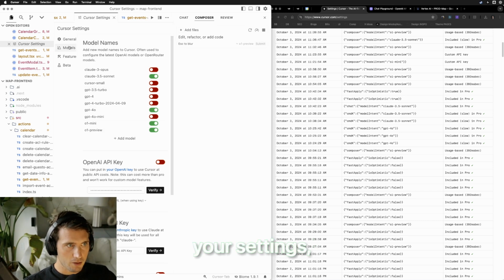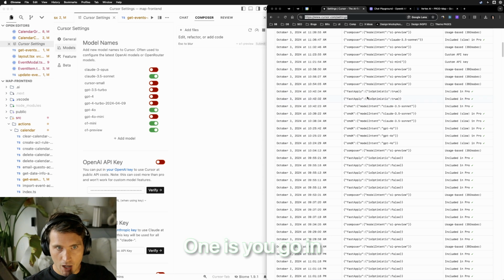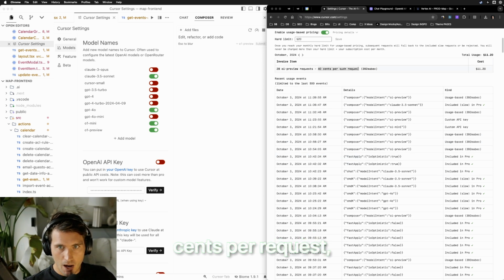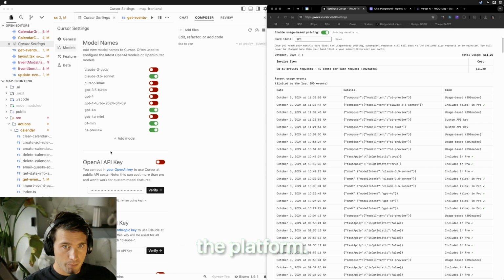All you do is you go into your settings, top right, your models, and then add model O1-mini, O1-preview. That's it. You will quickly hit a limit. So when you do hit that limit, you have two options. One is you go in and you set a new hard limit. They charge 40 cents per request, which is kind of crazy. So use them sparingly unless you just want to totally spam it. And the next option would be actually grab an API key from the platform. So platform.openai.com, get an OpenAI key and stick it in there, verify it. That's how you do it.